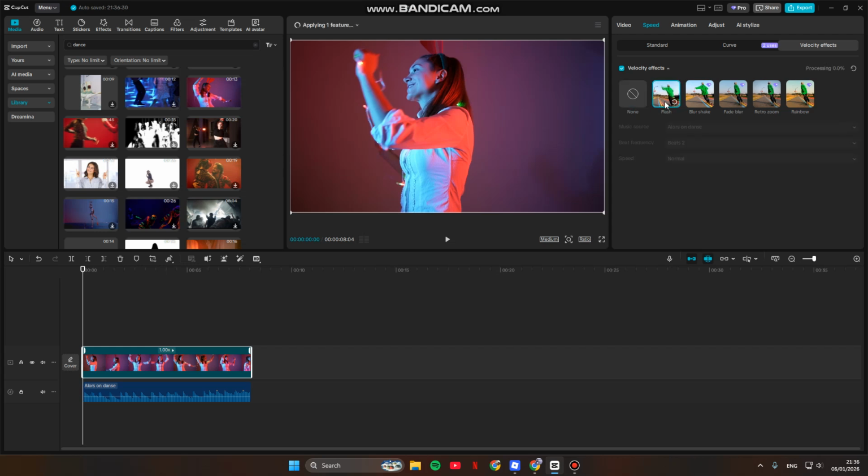So click on the velocity effects that you want, and after that it will be processing in here. You'll see the progress here. You need to make sure that you add both the clips and also the music, because it needs music to be able to use this velocity effects. So let's just wait.